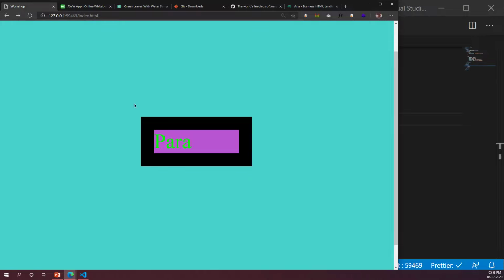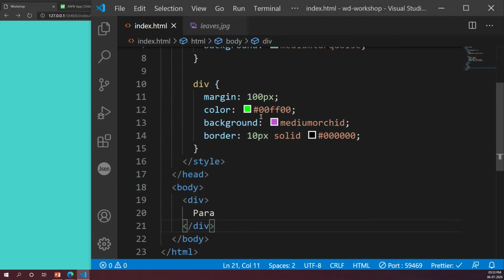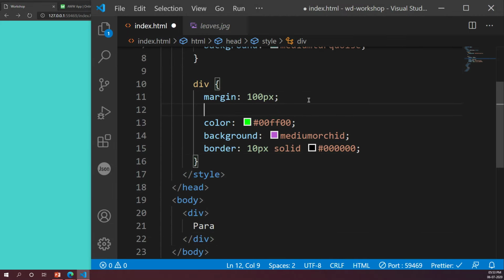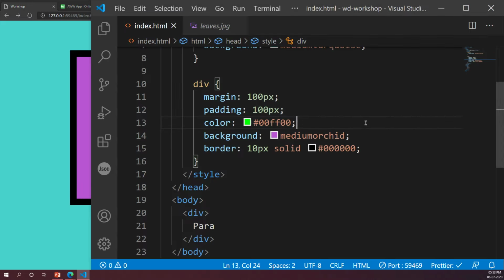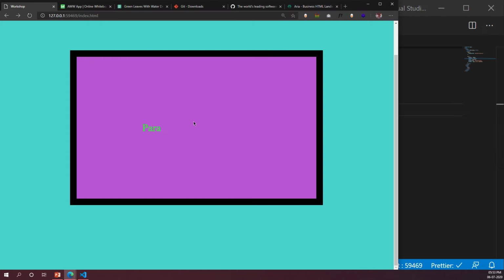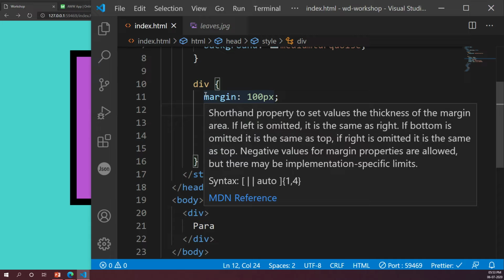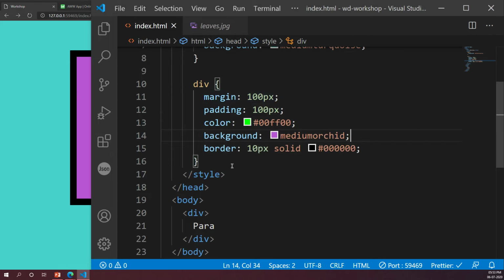But let's say I don't want spacing around it. Instead I want to increase the spacing between the word para and its parent, which is the pink color box. For that you'll use something called padding. So I'm going to say padding 100 pixels. Now if you look at it, I'll zoom out. It has a padding of 100 pixels all around it. So if I use padding, it will increase the height of the element. If I use margin, it will not increase the height. Instead it will only distance itself from the rest of the elements on the page. So that's the difference between margin and padding.